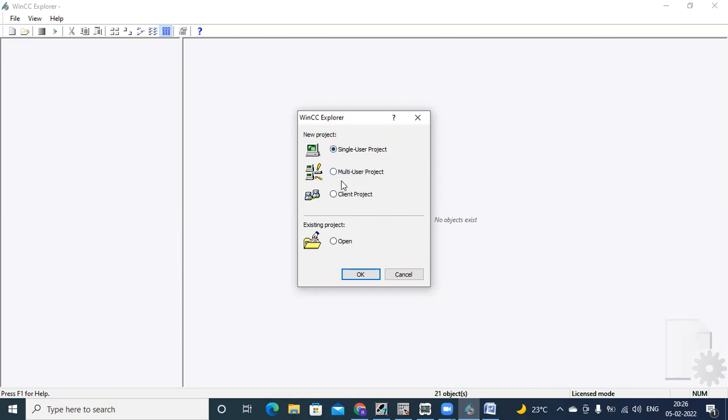Here we are having the option of multi-user. Multi-user means I want to use multiple servers. If I am having a very big plant with a large number of IOs, thousands of IOs, it will be difficult to monitor in SCADA with one single PC. I cannot depend on a single PC. So we can add up to 12 servers here. That's called a multi-user project.